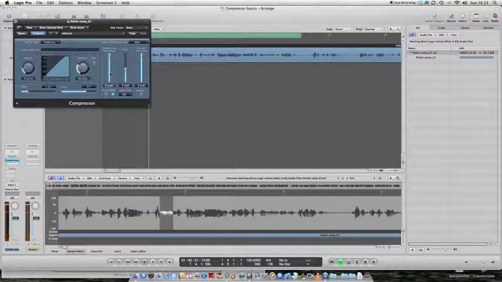Now, the controls in a compressor are simple to understand. The compressor threshold is the point at which the volume is loud enough for your mum to shout, "Oi, turn it down." So any sound that's under the threshold will not be turned down, but any sound that goes above the threshold will immediately be turned down. Watch what happens as I gradually lower the threshold.